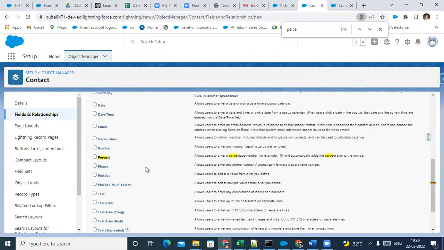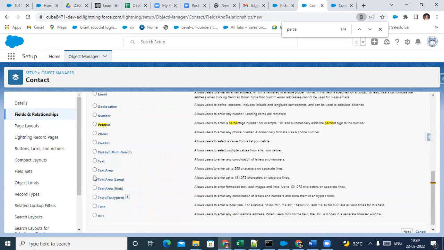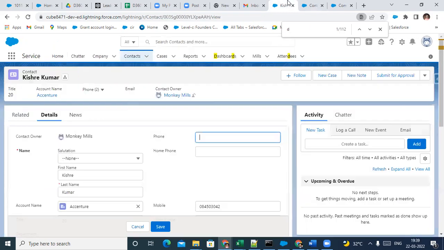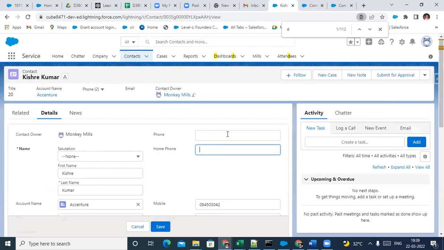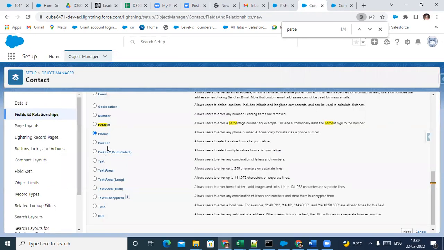Maybe sometimes in a phone number you would have hyphens and all, so that's why they have left it so that the number can also be there. It allows you to enter any phone number and automatically formats it as a phone number. So that's what it does. So you can create in phone. I think other phone fields are also of the phone data type.